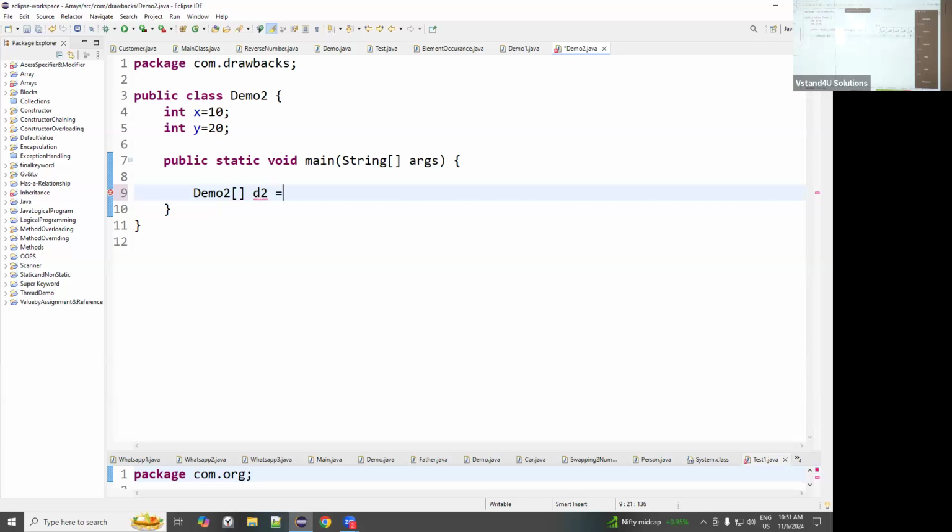I'm giving a reference as D2 to a new demo array with size, number 5. Okay, now listen here.